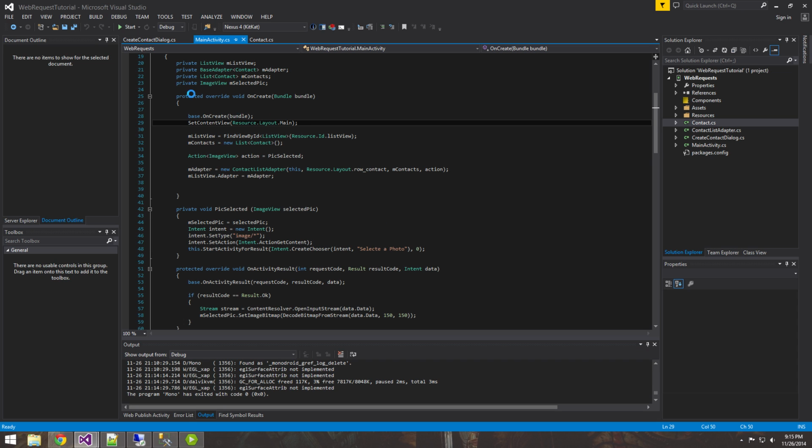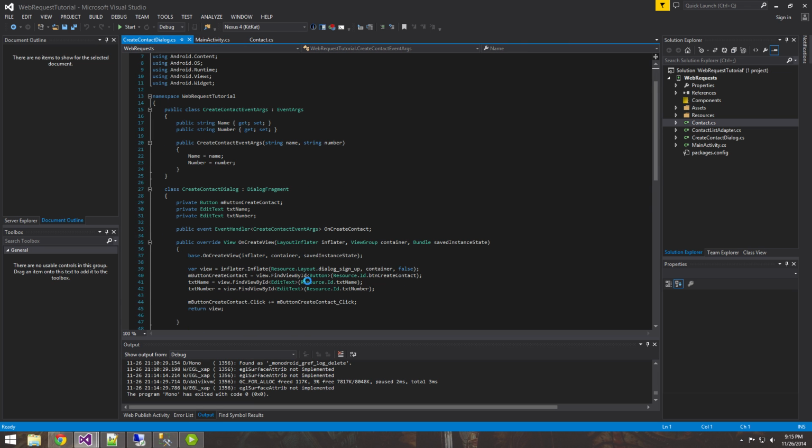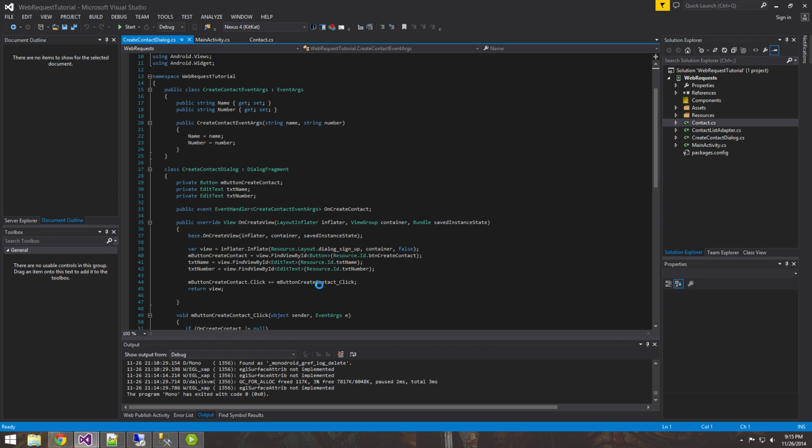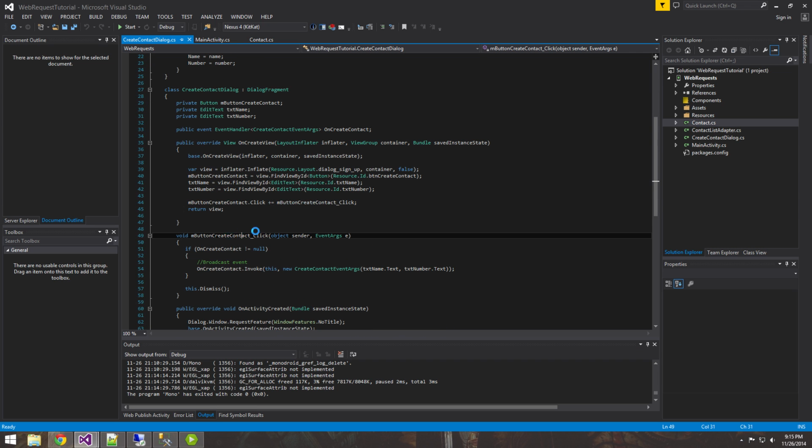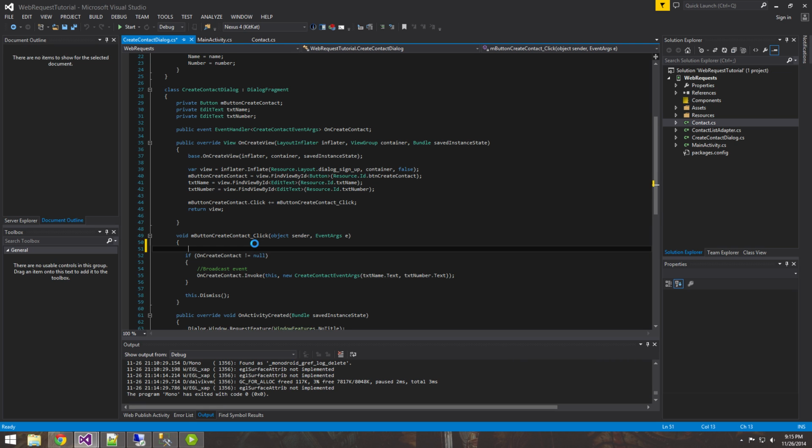Okay, guys? So the first thing that we're going to want to do is go to our dialog, and this is what comes up when we actually hit the add button. So this is the class that takes care of that. This is where you actually input the number and the name and create the contact, okay? And here is the button where you actually click and create the contact, okay? So this is going to be the majority of the code that we're going to put in here, okay? So inside of here, we're going to want to actually do our web request, all right?